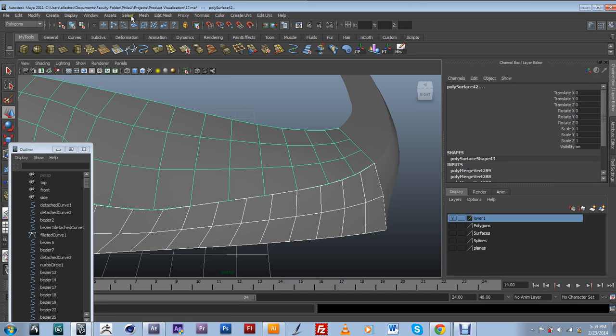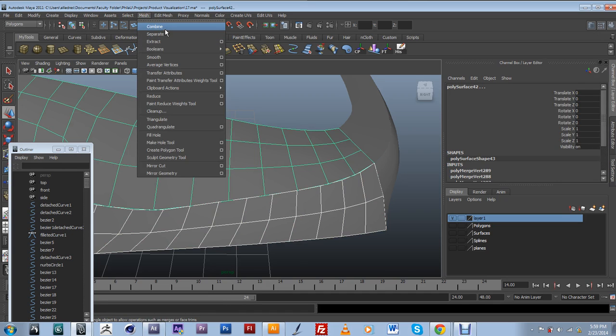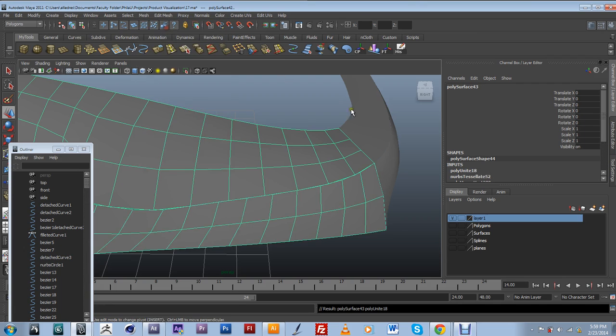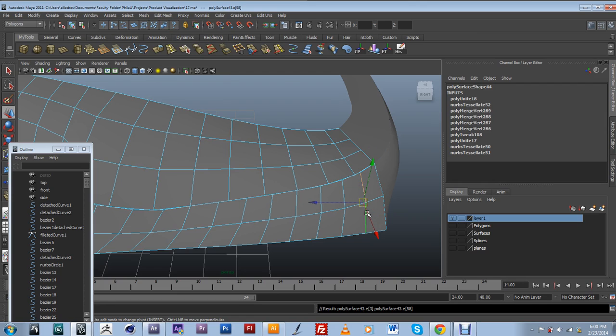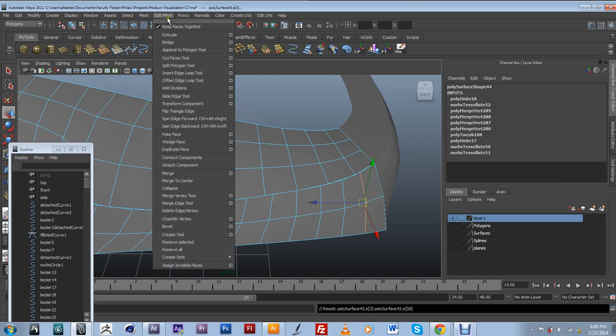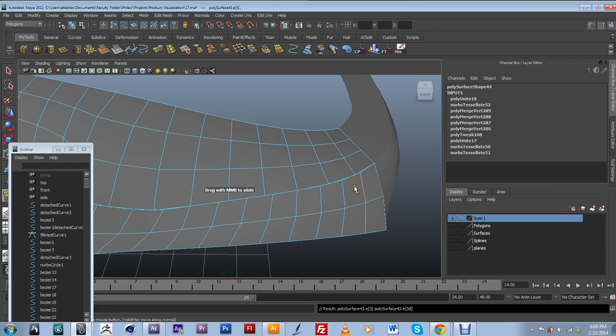I can actually combine them right now. It's not going to affect anything. So let's just combine them. Alright, and I'm going to start by selecting this edge right here, and I'm going to be using the slide edge loop tool. Okay, and I have a shortcut here on my shelf. If you're looking for it, it should be right here in the edit mesh, so it's the slide edge tool. Alright, so just select your edges and then middle mouse button click to slide.